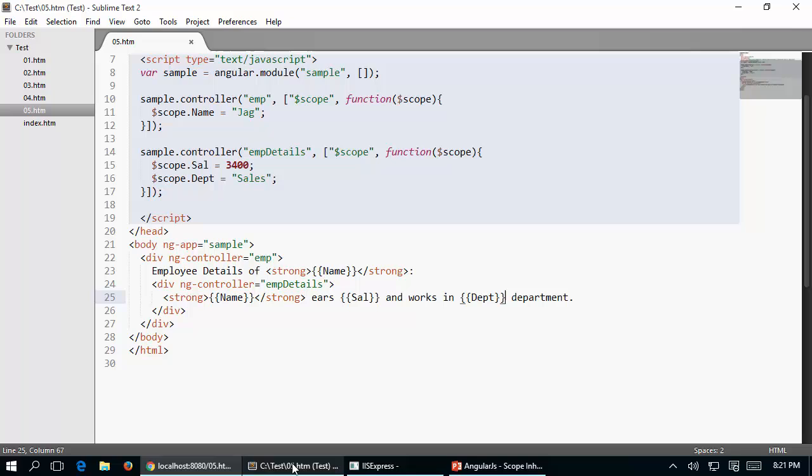You can see even though name is not available in EMP details, name is still being evaluated, because if name is not available here, then it goes to the parent controller called EMP, which is nothing but this EMP, and figures out that there exists a name. So let me get that particular name in here. In that way I have the scope inheritance implemented.